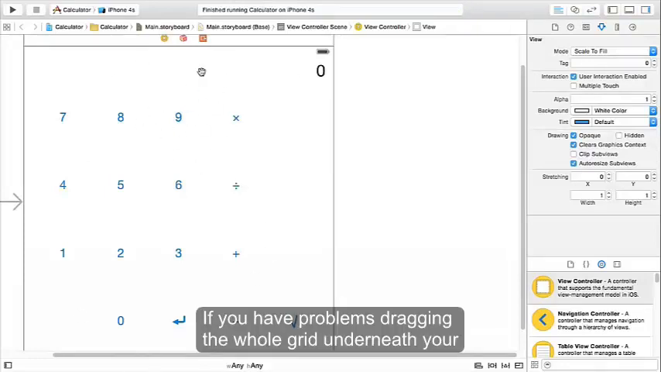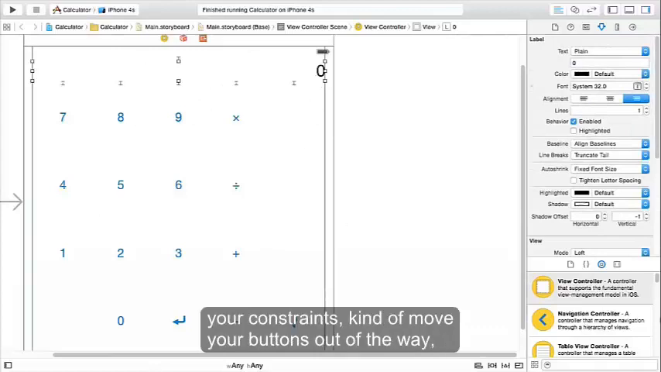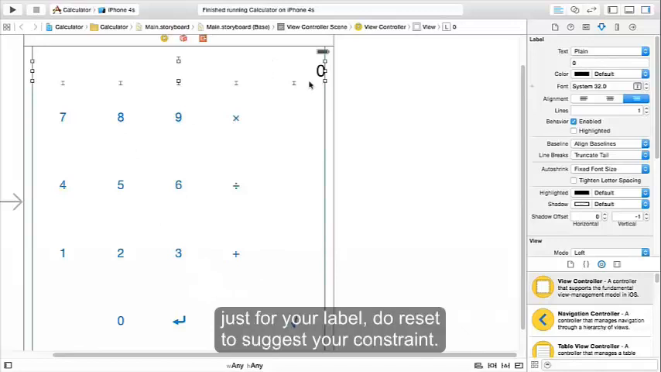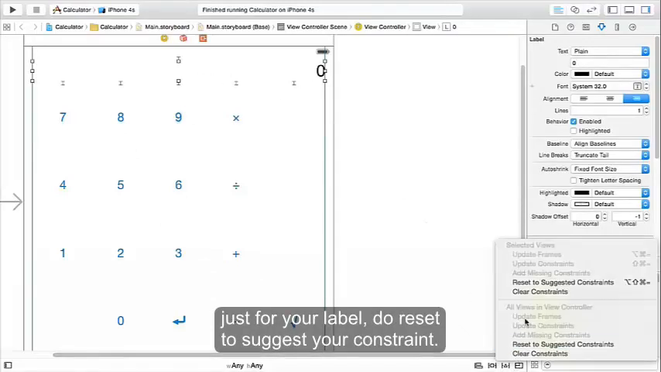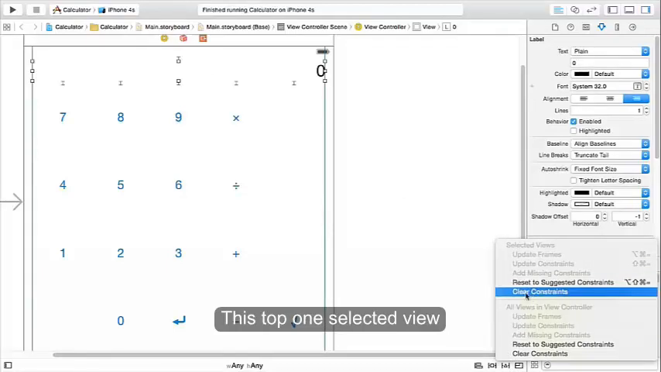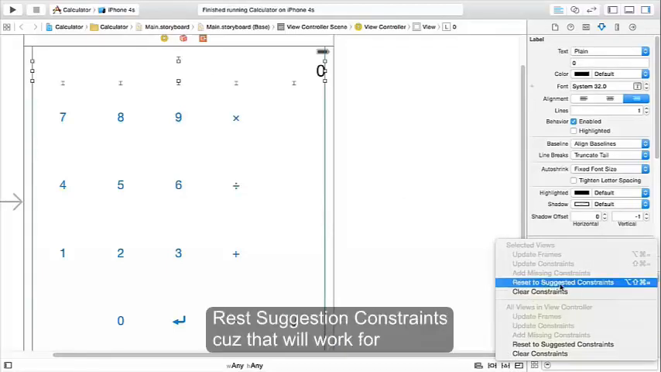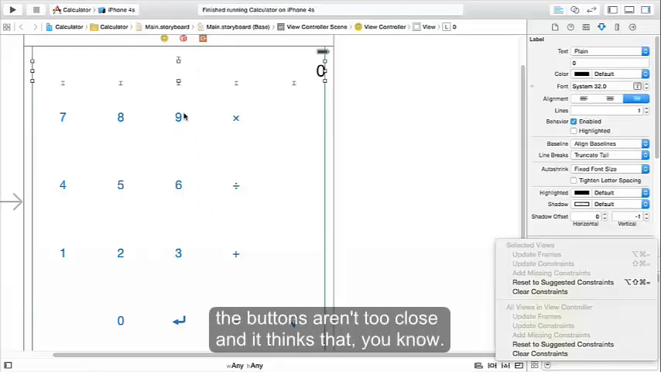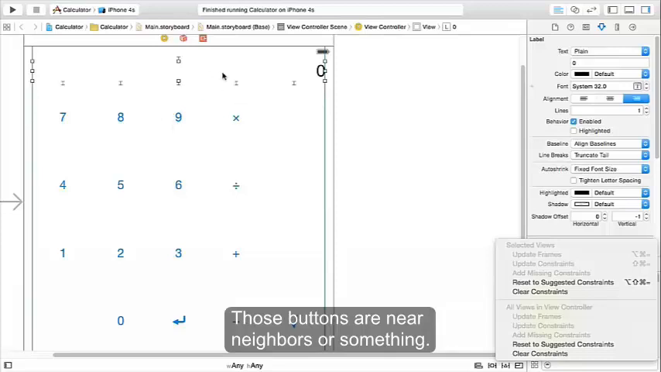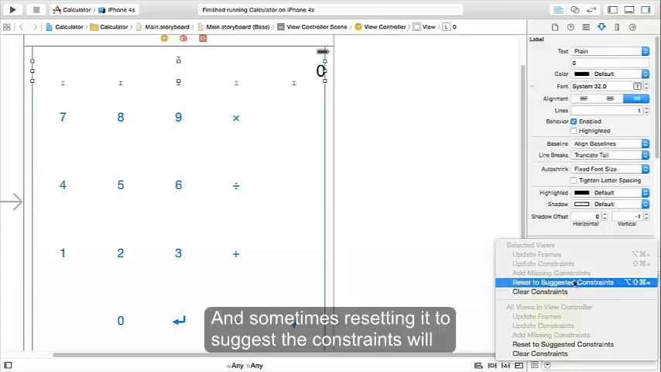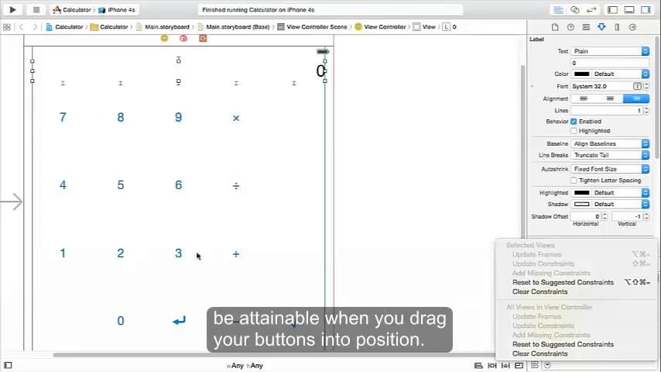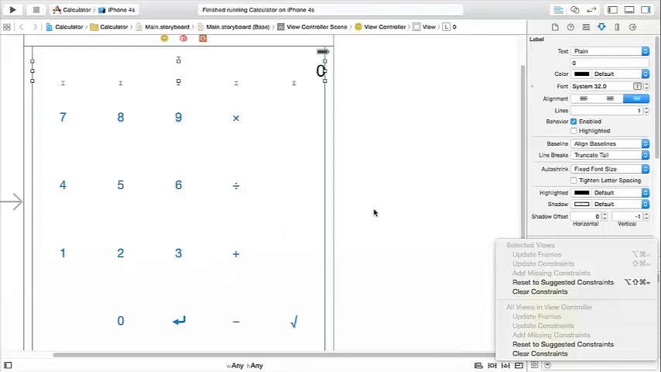If you have a problem dragging the whole grid underneath your label, sometimes it's a good idea to clear all your constraints, kind of move your buttons out of the way, just move them down to the bottom here. And then just for your label, do reset to suggested constraints. This top one, selected views, reset suggested constraints, because that will work for the label if you move it into position, as long as the buttons aren't too close and it thinks that those buttons are near neighbors or something. And sometimes resetting it to suggested constraints will make it so that the bottom edge of your UI label will be attainable when you drag your buttons into position.